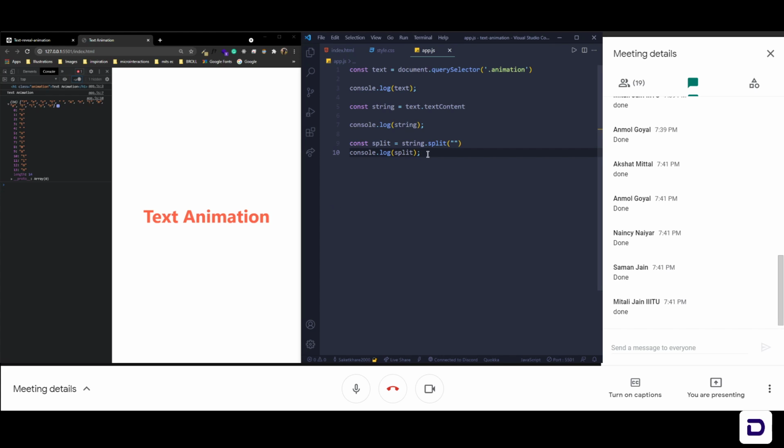Okay, so are you guys done till here? I'll just remove the console logs. Okay.